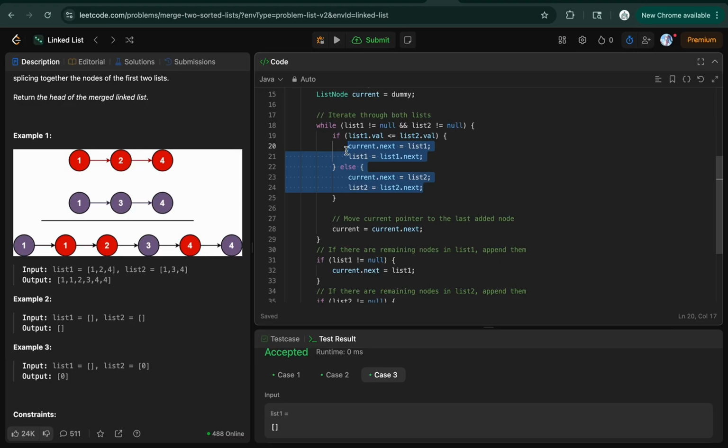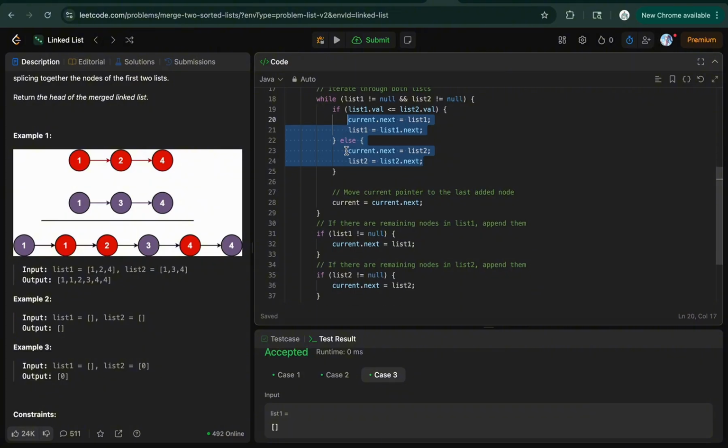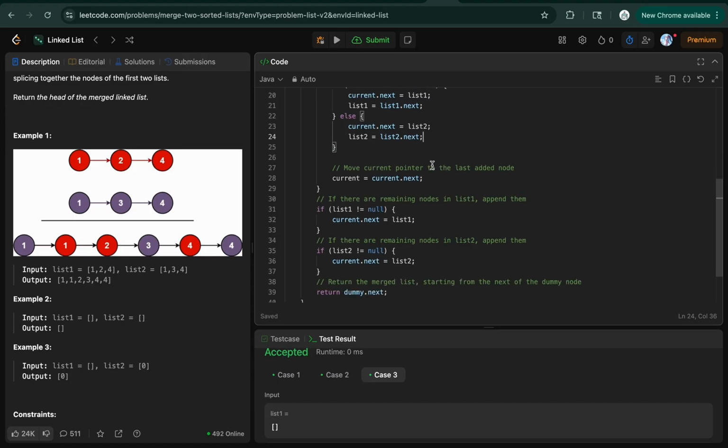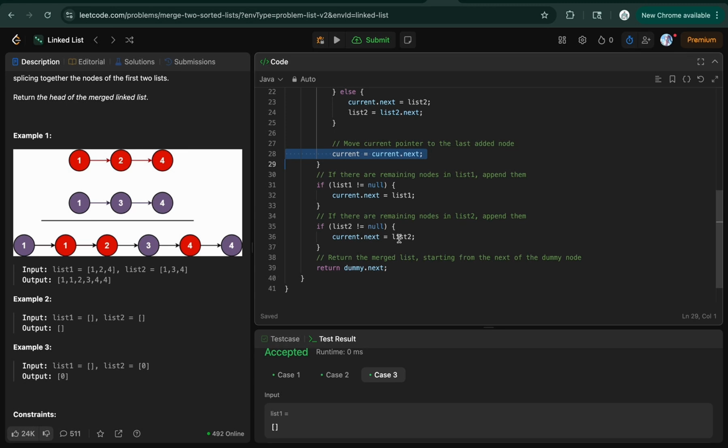So yeah, basically in both cases, after attaching a node to the merge list, we move the current pointer to current.next. This way, the current is the node we just added to the list, so we're making sure we're building the merge list correctly. And then after attaching a node from either list 1 or list 2, we move the current pointer to current.next, so we can continue and add any new nodes.